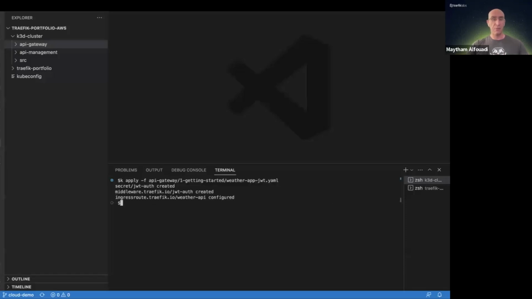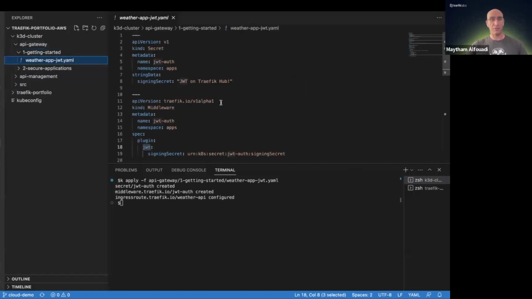So basically what we've done here, we created a new middleware, JWT middleware, and we updated our ingress route to reference that middleware. So if we check the configuration, it's pretty straightforward. We used the JWT middleware for the demo purposes. We use a secret, and that's the secret that we've defined.